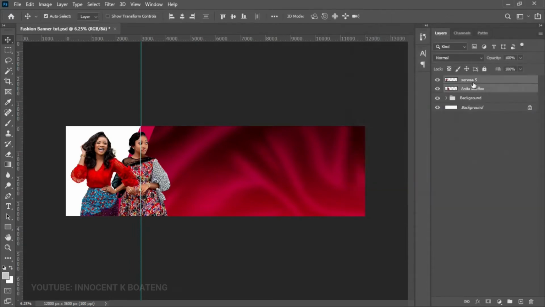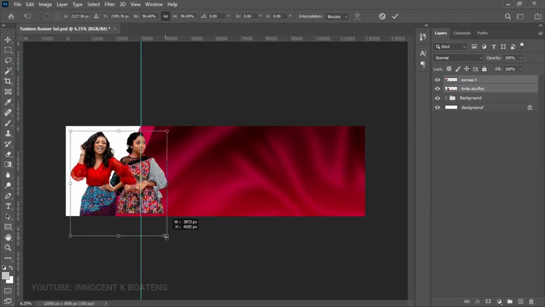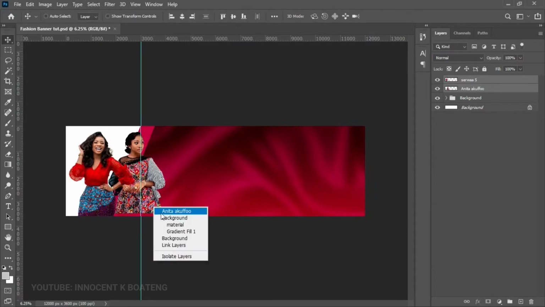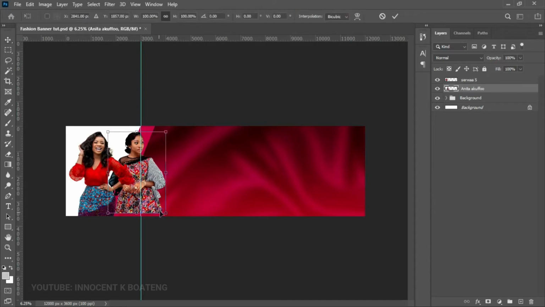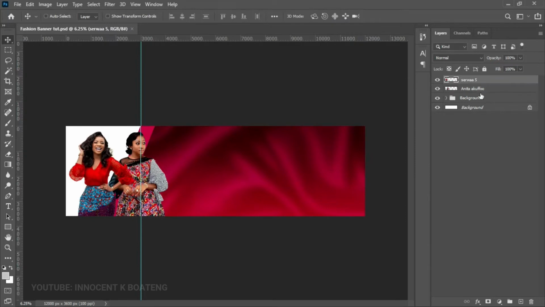Now you can select the two by holding Control, press Control T, and then you can transform it slightly like that and push it to the left side. So we realize that Anita's picture is a bit small, so you can select that only and open it up a little like this.